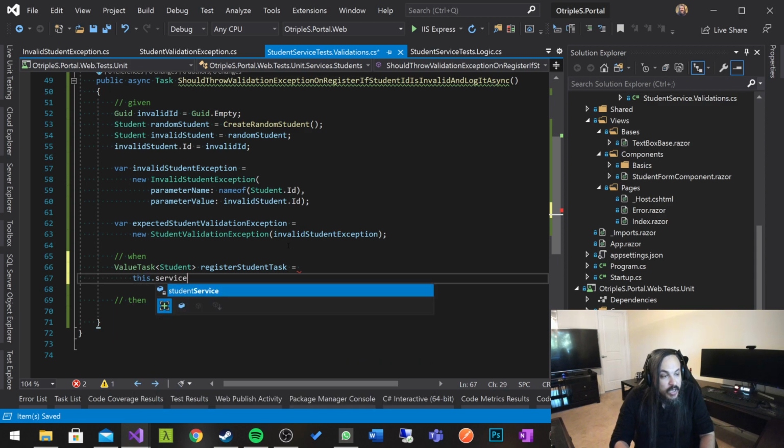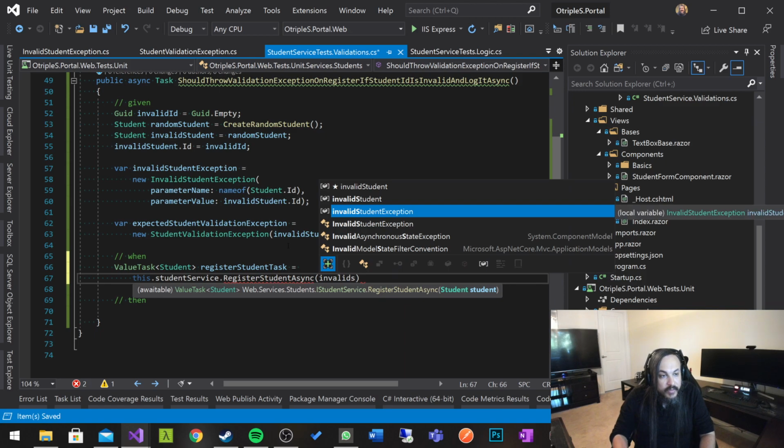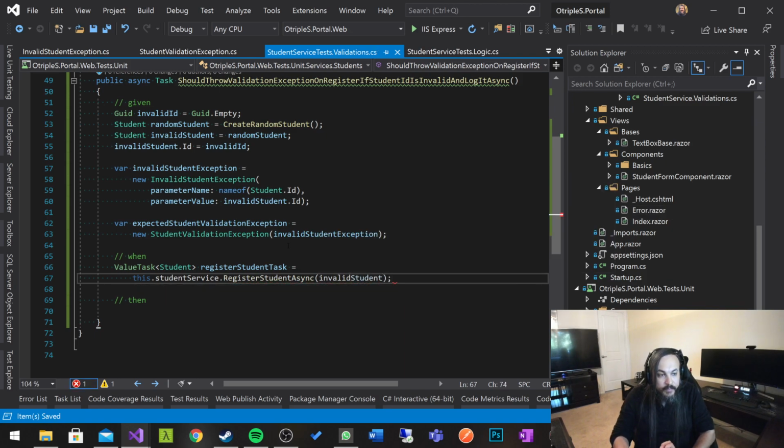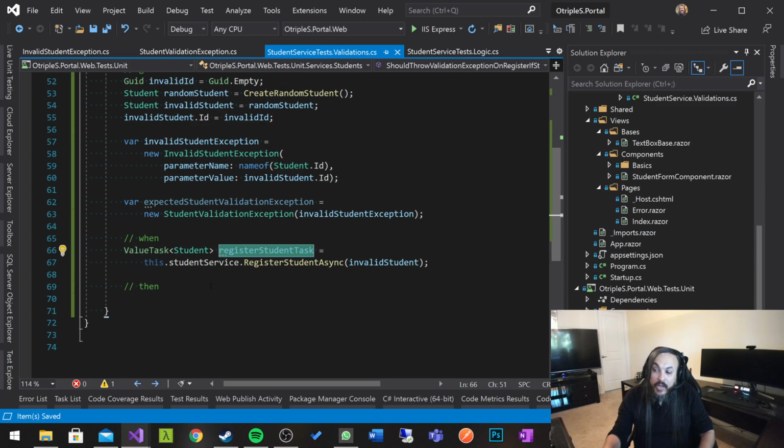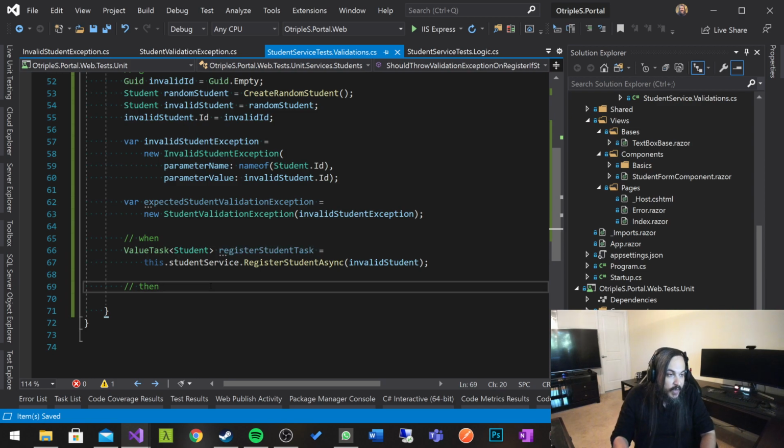And in here, I'm just going to say in the student service, register student async with an invalid student, like this. Well, what does that mean? It means that this guy wouldn't resolve yet. This guy didn't run yet. We're going to run it in the then section, where we actually expect an exception to come out of it. So what is the exception that we expect to come out of it?